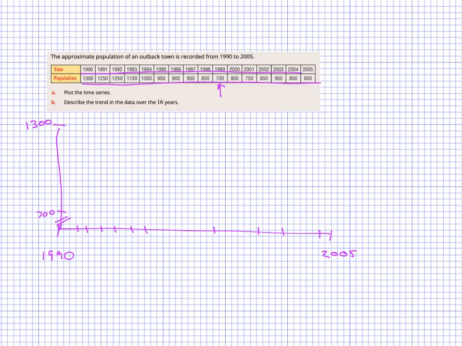All right, and then you would evenly spread your scale through here with whatever you needed and plot these points above each year. So 1990, the point will be at 1300. 1991, the point will be at 1250, which might be just about there. All right, I would encourage you to get used to doing it on the calculator because this is probably something you don't need to do by hand most of the time, and when you leave school, you won't be doing it by hand. I can almost guarantee that.